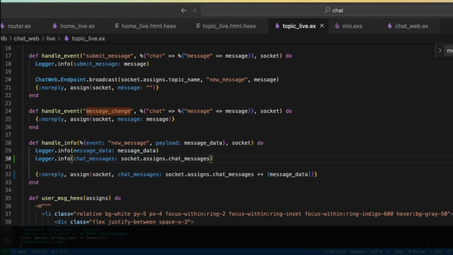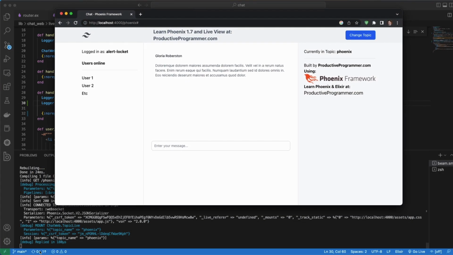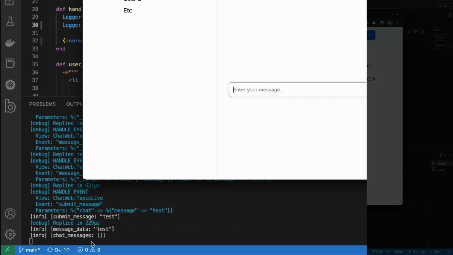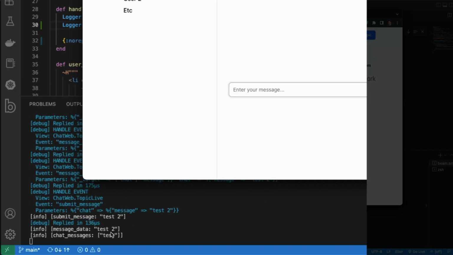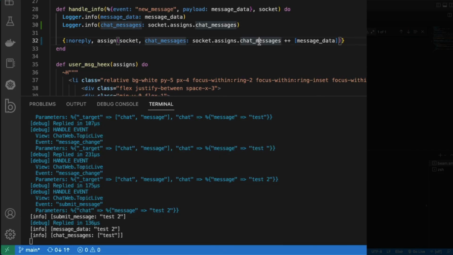There we go. All right, so we just want to see here what our chat messages look like in the code. So test, hit enter, chat messages is empty, test 2. Okay, so we're seeing the chat messages after they get appended once. We're printing it out and then we're assigning it, so nothing was there, and then it added one, and then it displayed us one, and then it added the second one.